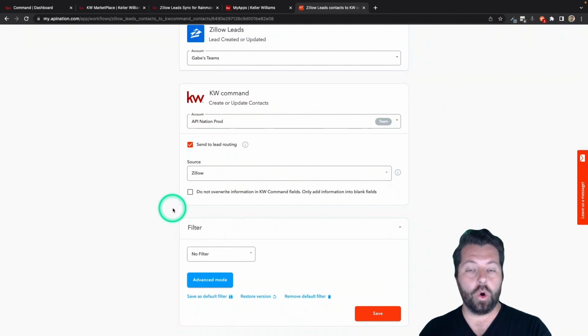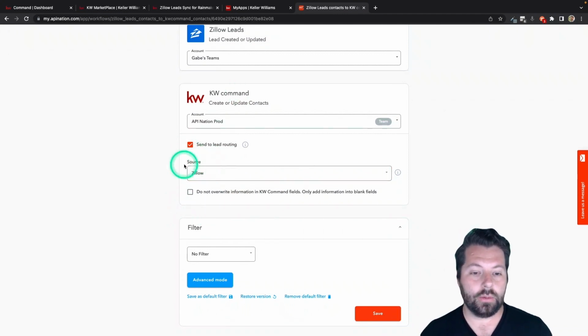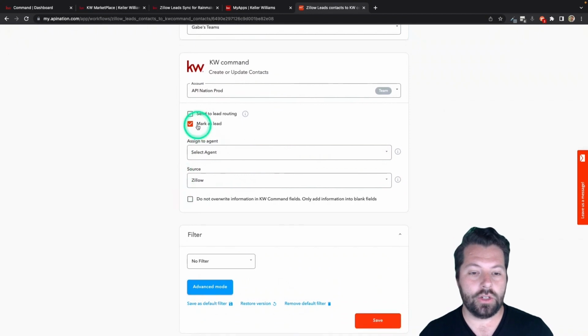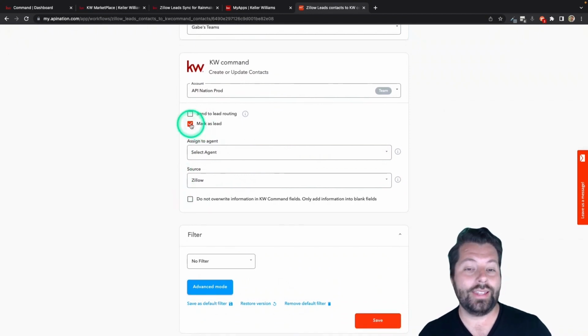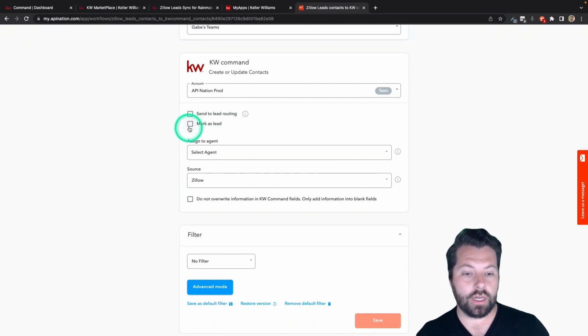That way it can incorporate that into its lead routing in KW Command. So that's available. That way you can use that awesome tool that's already in KW Command. If instead you'd like to manually assign these things, you can do it. You can decide if you want these contacts from Zillow even to be marked as leads. Maybe you just want to mark it as a contact. So you could do that.